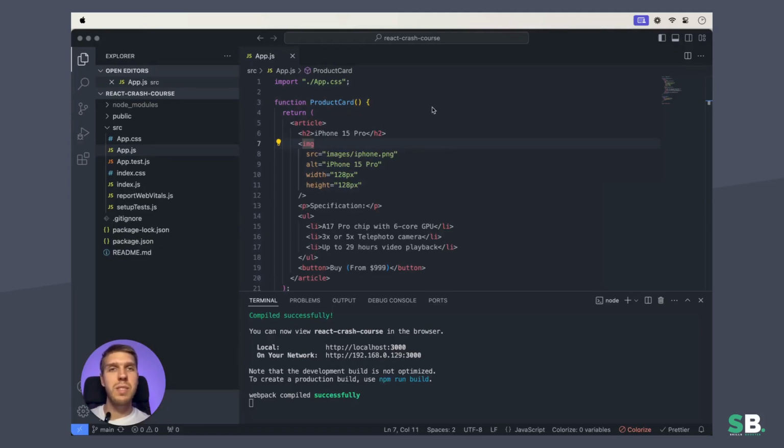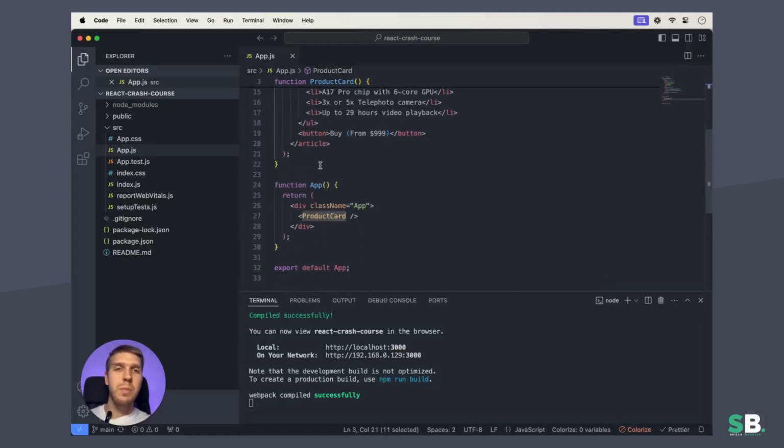Hi. In the previous lesson, we defined the product card component in the same file with the app component. And in this lesson, we will move it into a separate component file. Normally, all components in a React application are placed under the components folder.